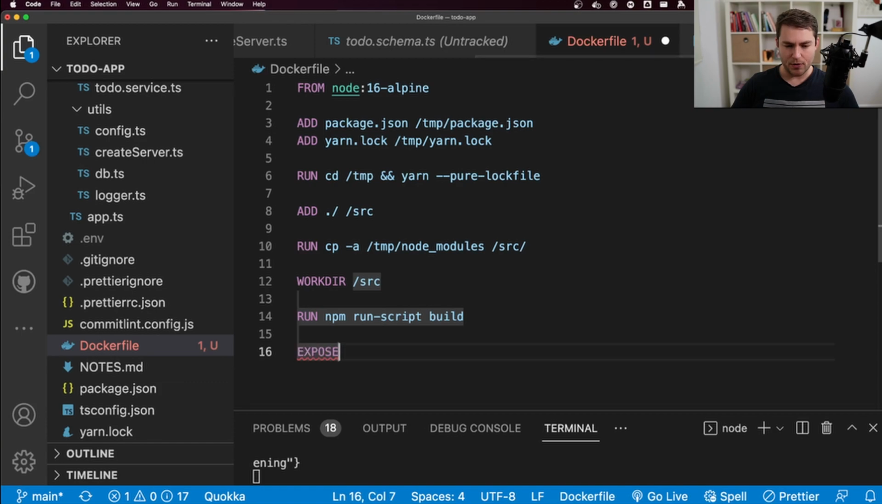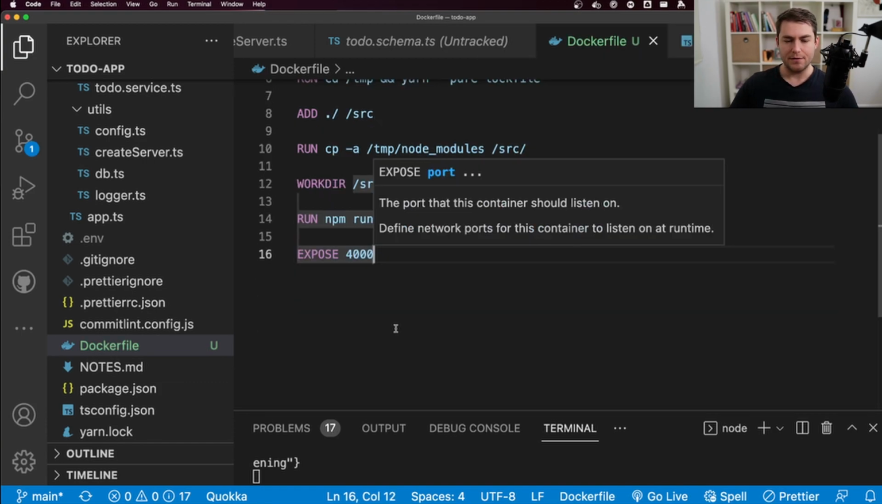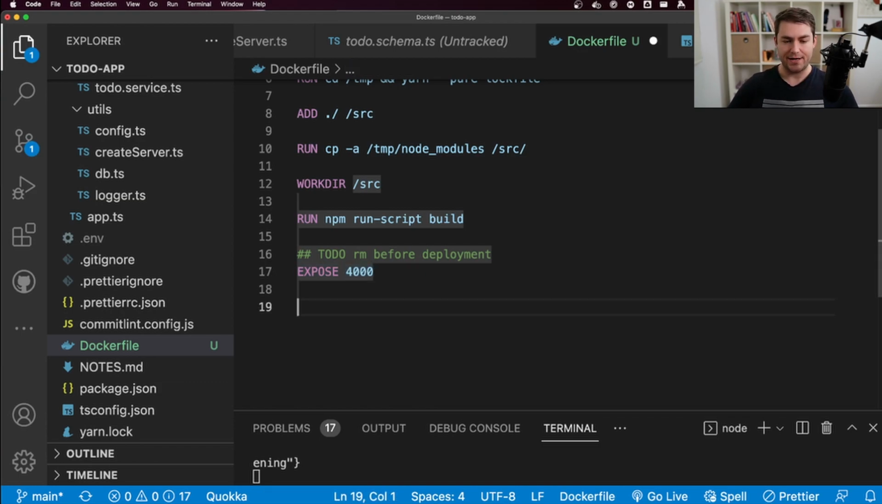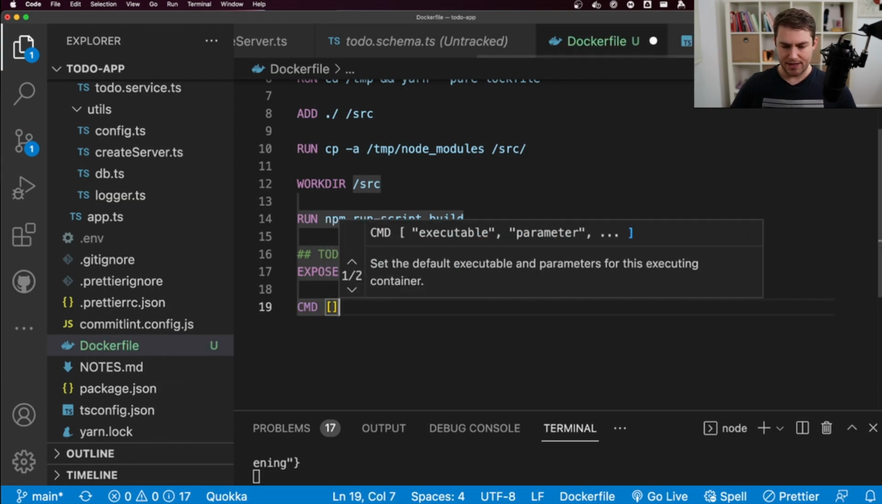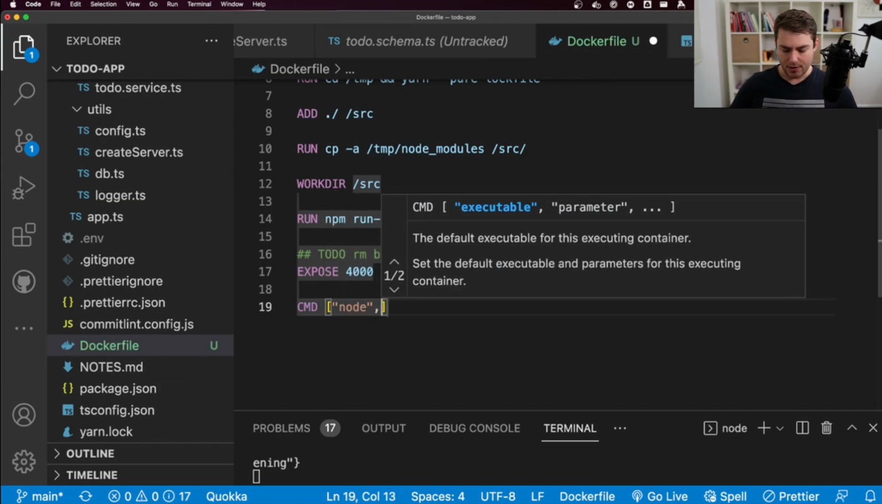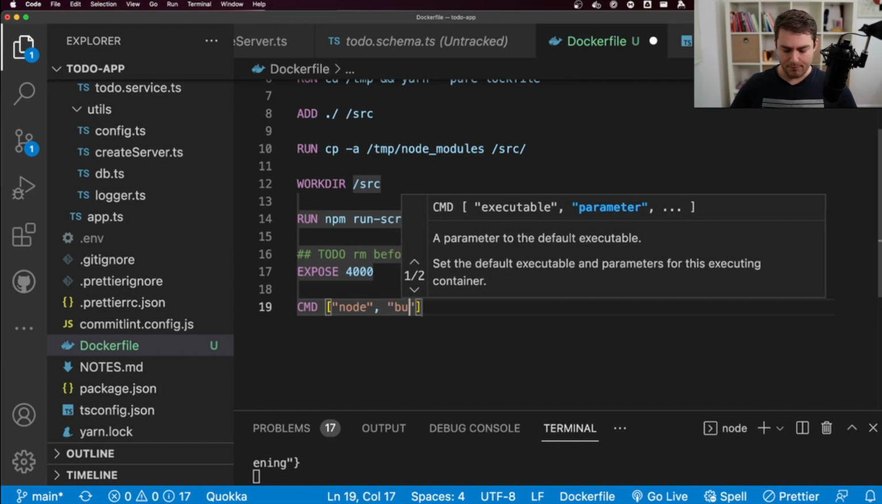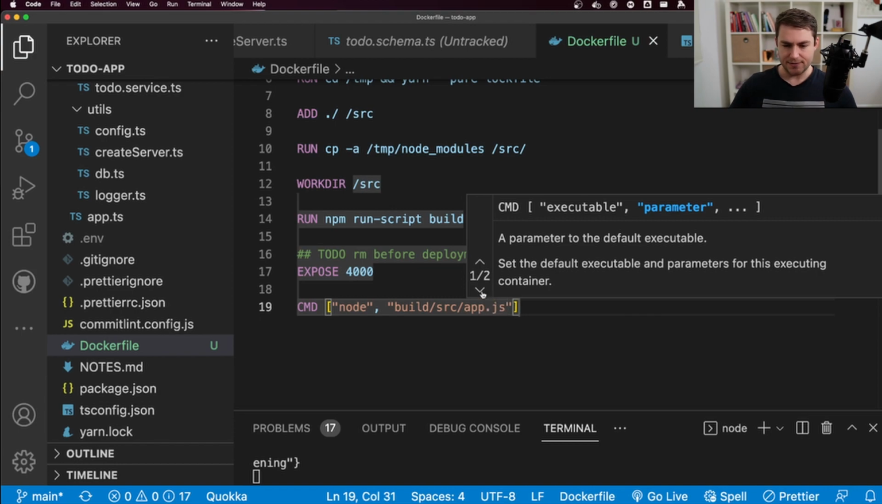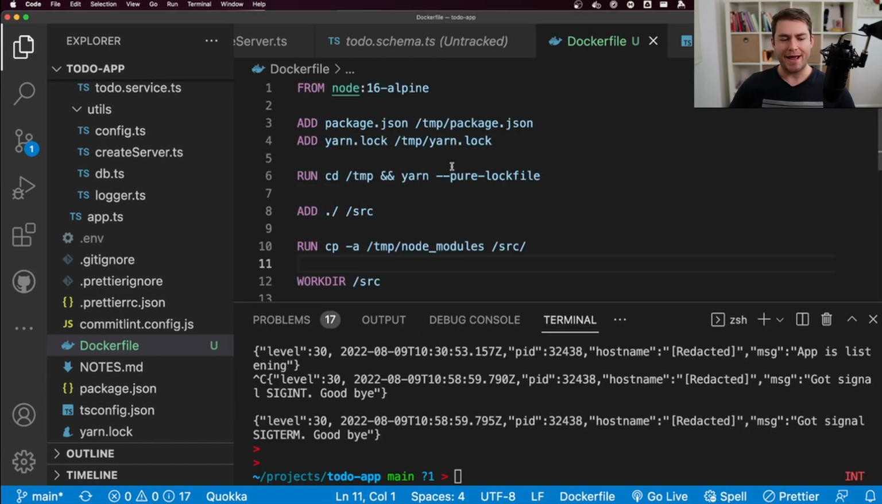Then I'm going to expose port 4000. I'm going to remove this later. I just need to expose this now so we can test this Dockerfile locally. So I'm going to add a TODO: remove before deployment. We don't need to expose this port because we're going to use Caddy to reverse proxy into the Docker container. Then I want to run CMD and I want to run node build/src/app.js.